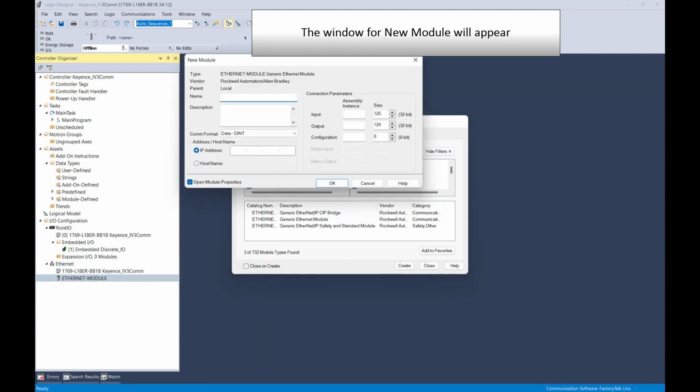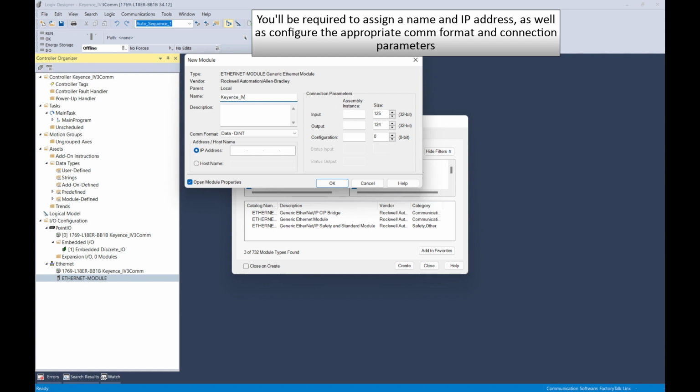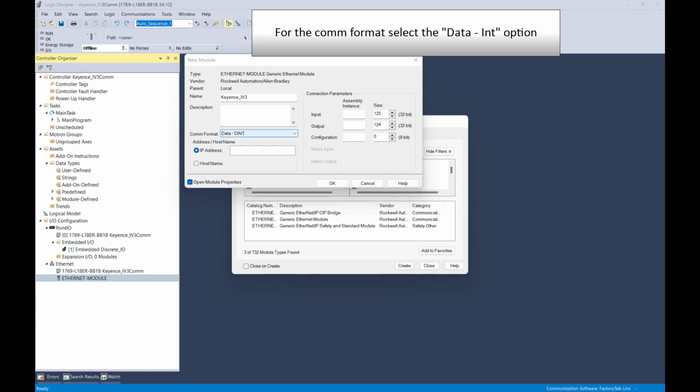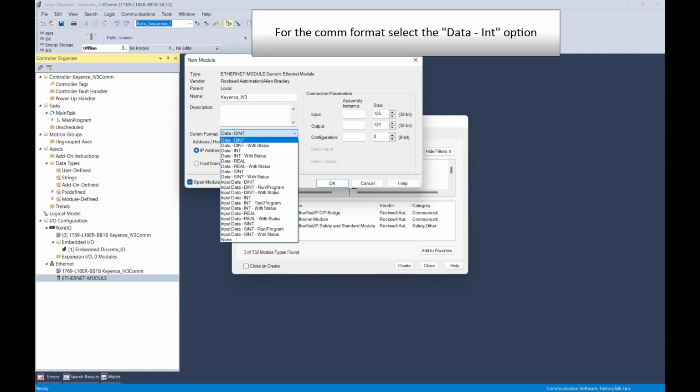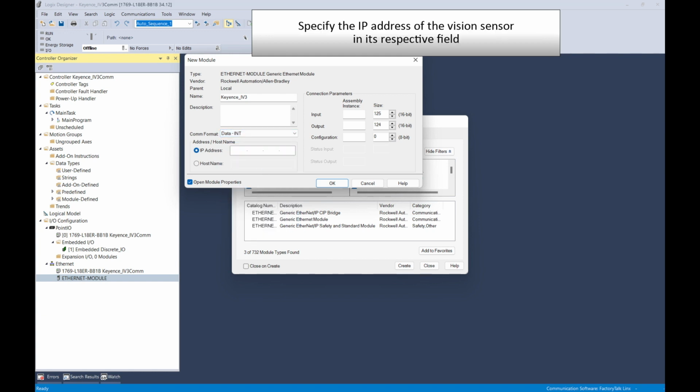The window for the new module will appear. You'll be required to assign a name and IP address, as well as configure the appropriate COM format and connection parameters. For the COM format, select the Data INT option. Specify the IP address of the vision sensor in its respective field.